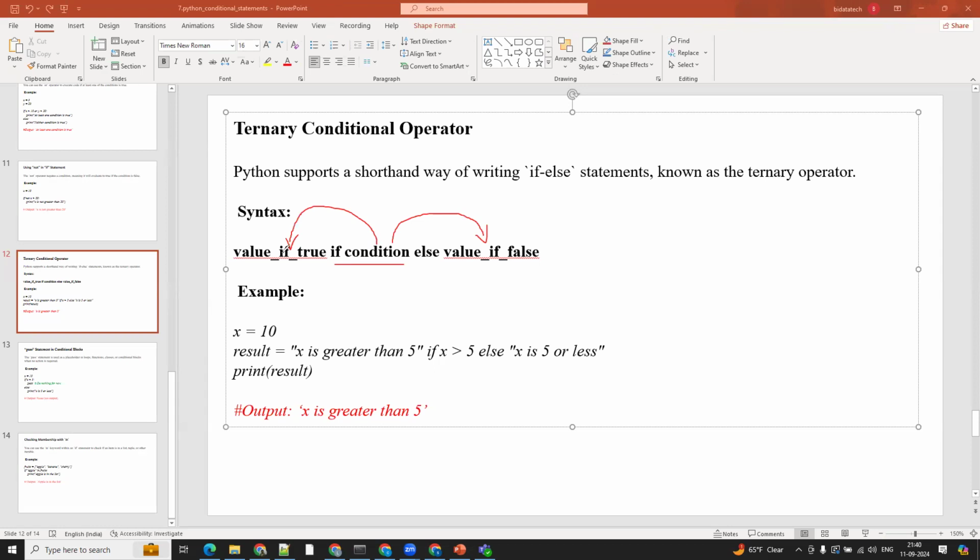If the condition is true, it will return this. If the condition is false, it will return this. Now I've given a good example here. Let's say x equal to 10 I'm taking here. Now x greater than 5, this is the return value. First you need to write the condition. On the left side of the if condition, whatever you want if the condition is satisfied, you have to write here. On the right side, you have to write the else output, whatever you want to print if the condition is not satisfied.